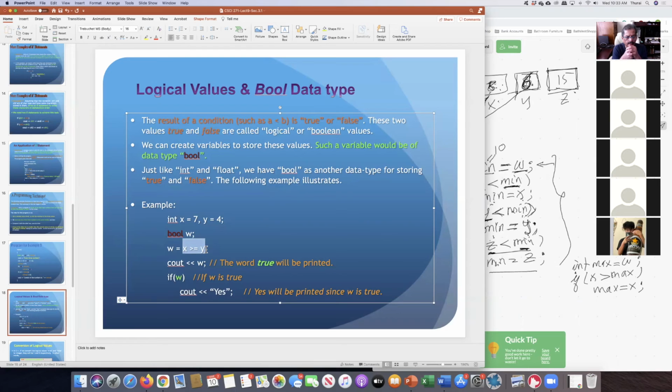And what is the value of that? Is that a true or false? True. X is 7, y is 4. So x greater than or equal to y is true. So that word true is being stored in w. W actually has the value true in it. Can I print the value? Yes. If you print that value using cout, you will get the word true printed out.